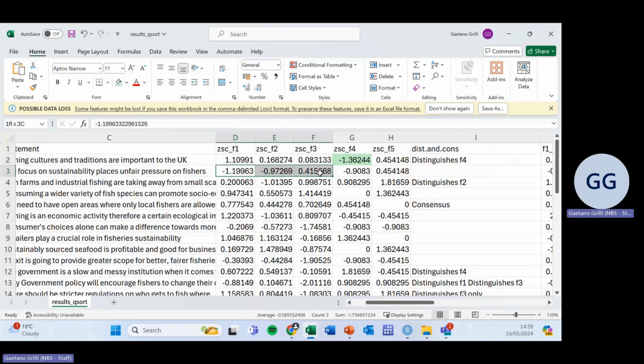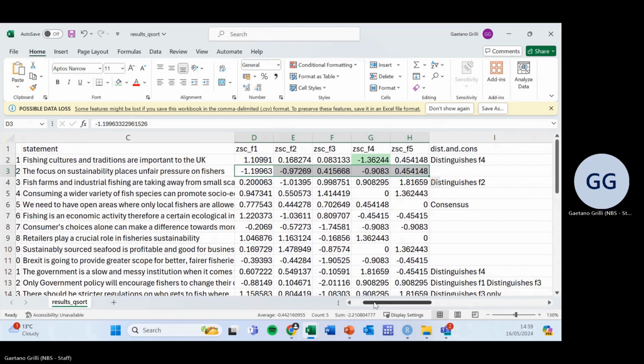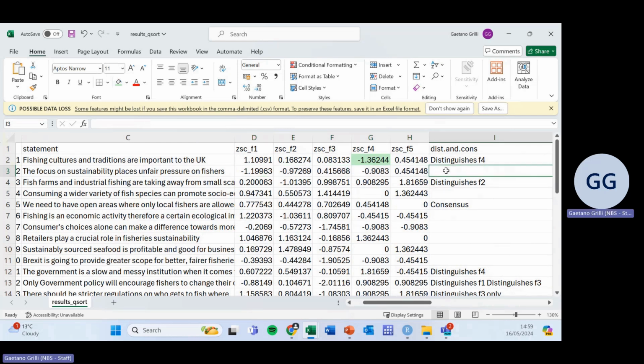The second one, for example, 'The focus on sustainability places unfair pressure on fishers', doesn't have a very clear characterization, at least according to what the package is telling us. But we can see that groups number 1, 4 and 3 really do not agree with that. This depends on how in depth we want to go with our interpretation, so we could flag this one into a group as well.